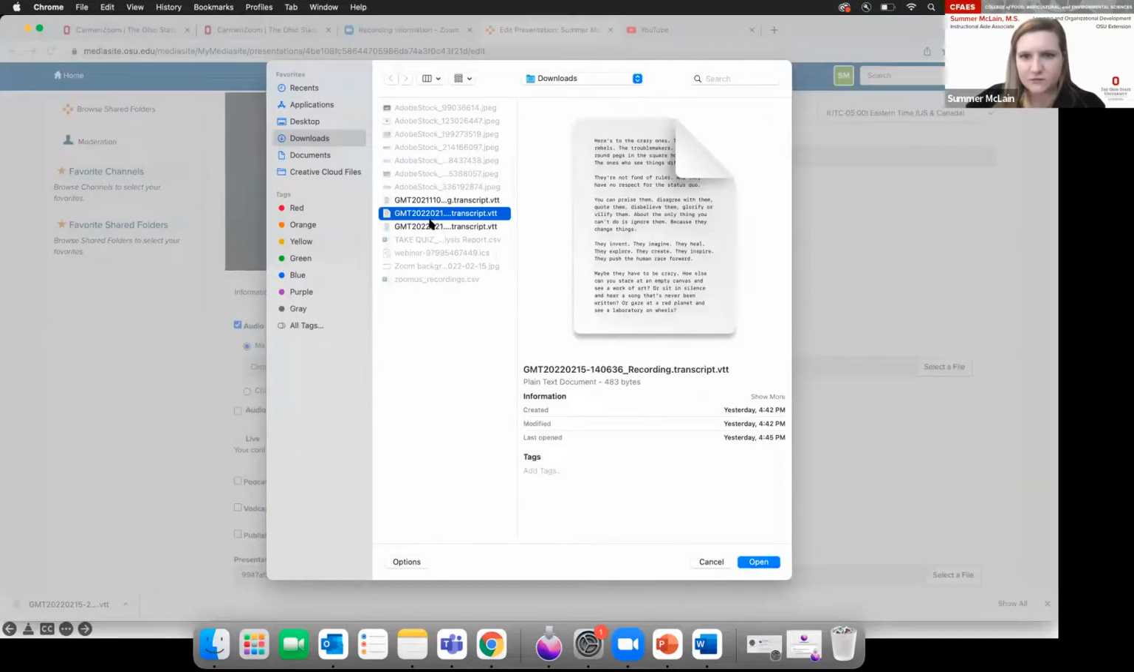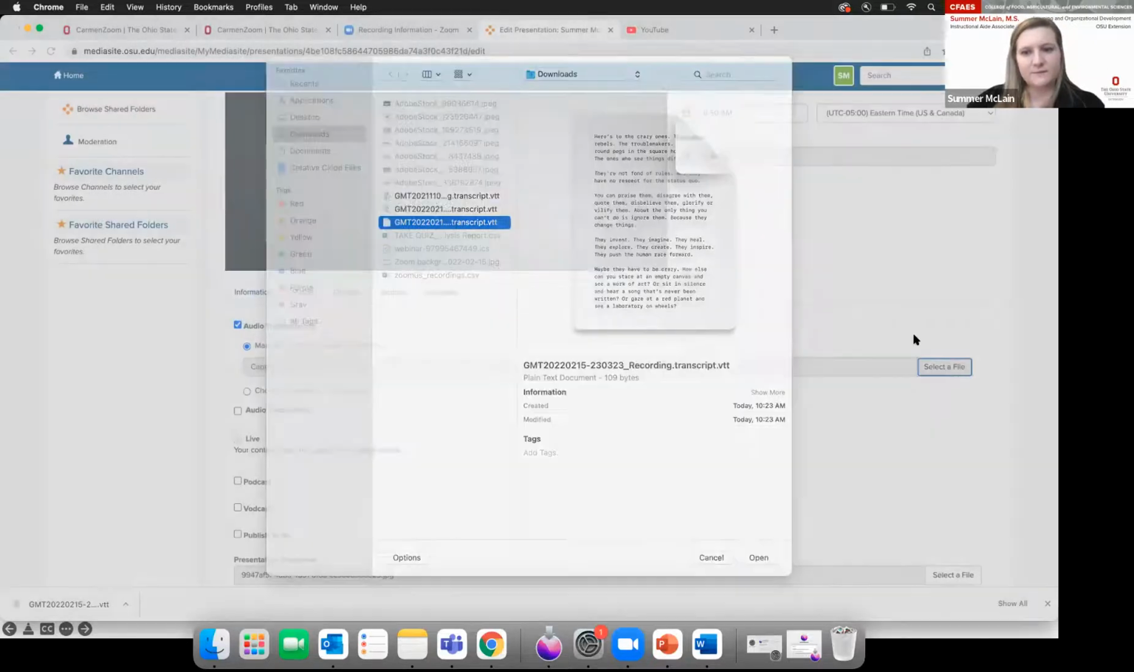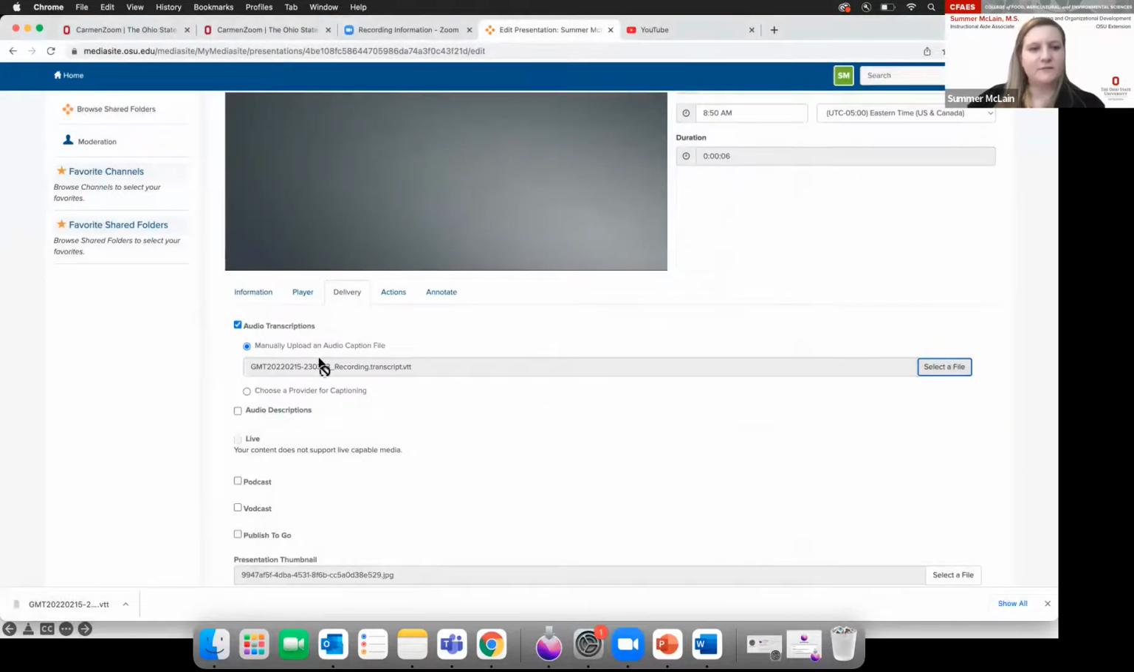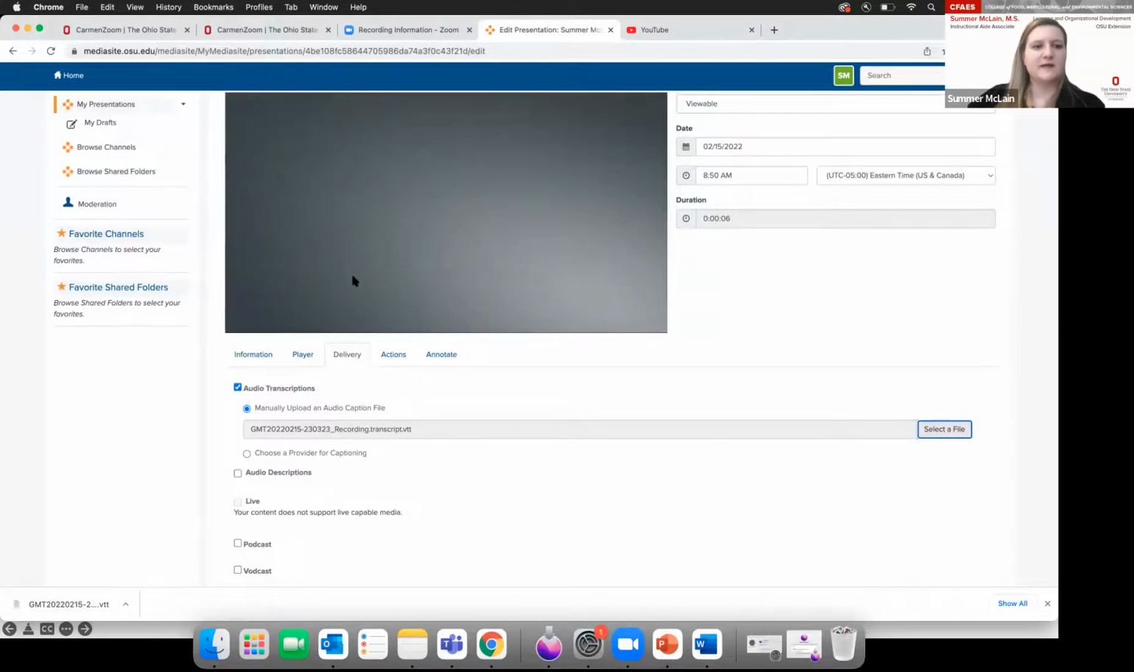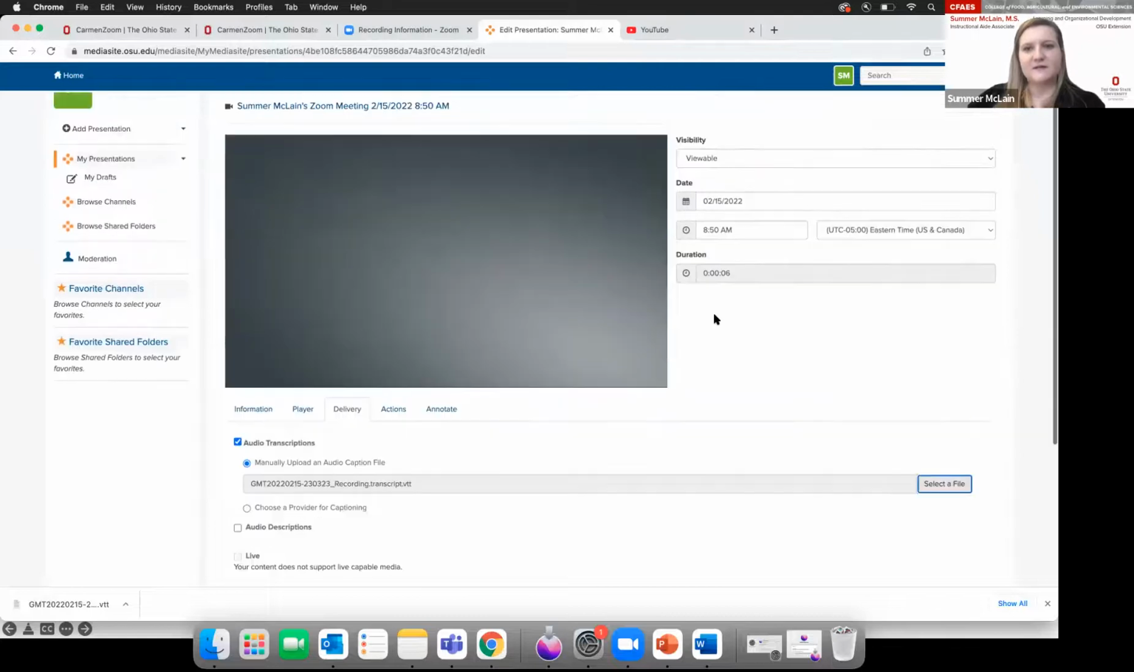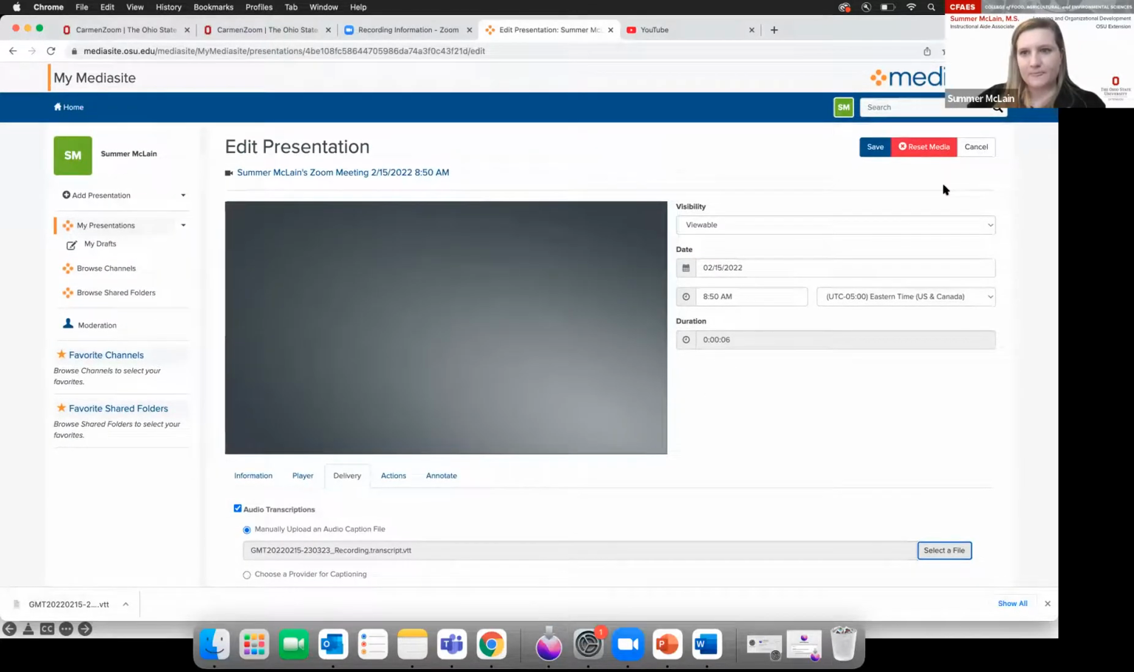And I'm not sure which one. It looks like it was this file, and I don't think it's the right file, but I'm just doing it for demonstration purposes. It'll open, it'll upload, and then it'll automatically match up the timestamps if it's the correct video. And from there, you'll save it.